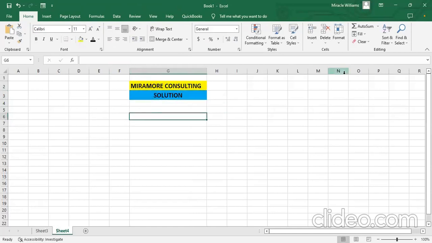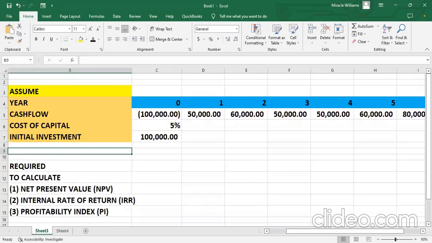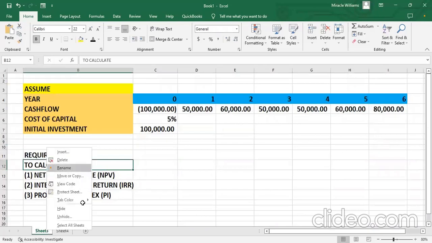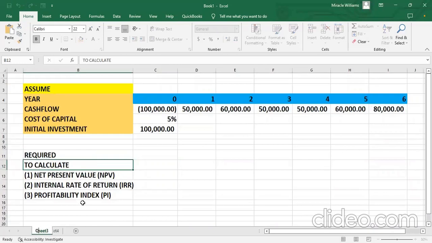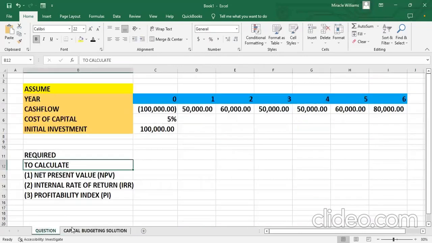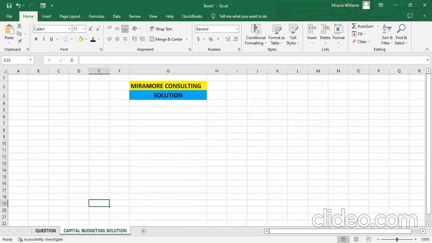Okay, all right. So moving forward with this, the first thing we are going to do is bring down the equation from here where we have this. I believe you can all see my screen. So let me just rename this to question. Let's rename this to solution. Capital budgeting. All right. Okay. So I believe this is good for us. This is the question, and this is the capital budgeting solution. Now, I'm getting started.